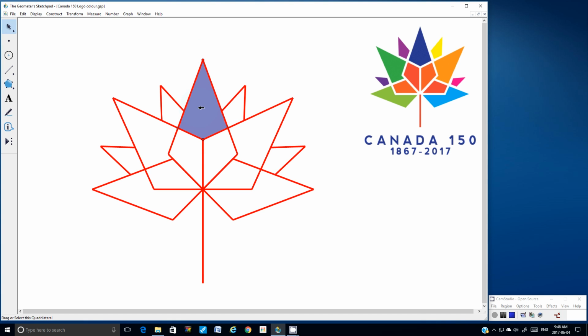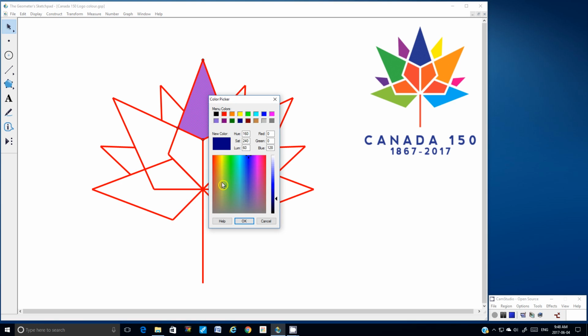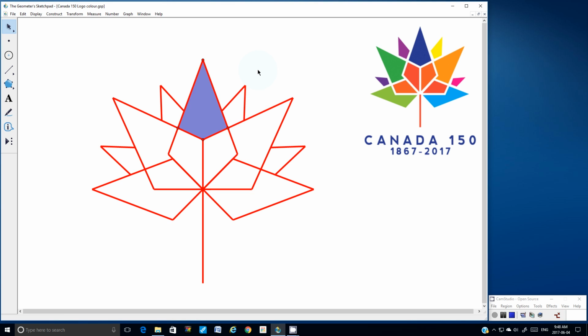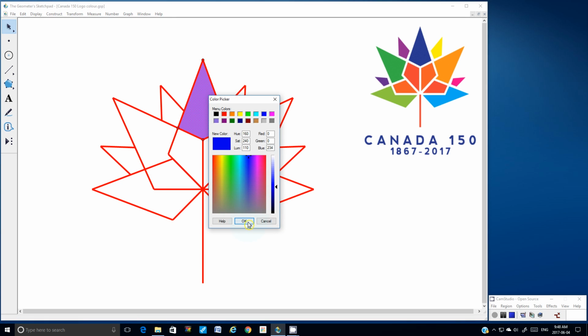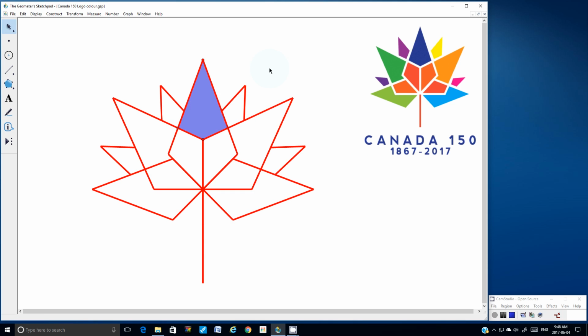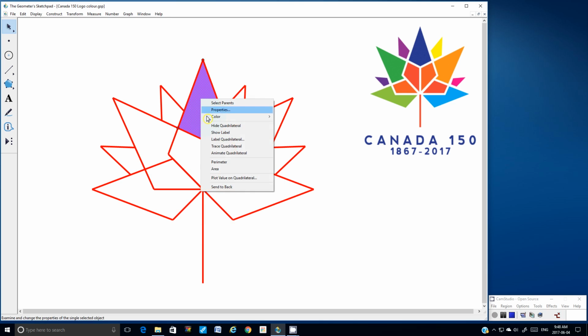So what I can do is left click on the interior and then right click and go to color, then go to other, and then I can actually choose the color here. So maybe something like that, or come down a bit farther and then click OK and then deselect. Again, I want you to find as close a color as you can to the model here. You can look it up on the internet as well.